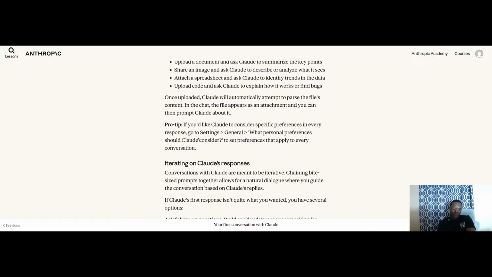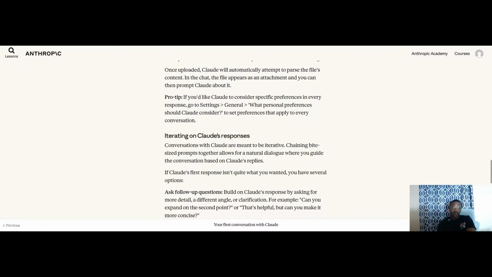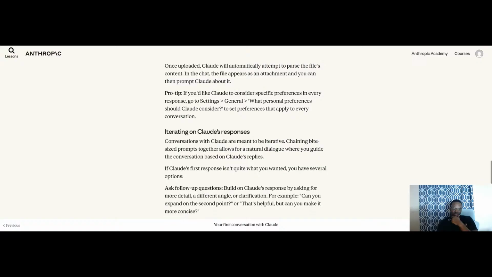Pro tip: if you'd like Claude to consider specific preferences in every response, go to Settings, General. What personal preferences should Claude consider to set the preferences that apply to every conversation? We can check this out after when we do the second reread. Yeah, we reread this after we do the first run through, but kind of brief, like the main points. All right, so continue.